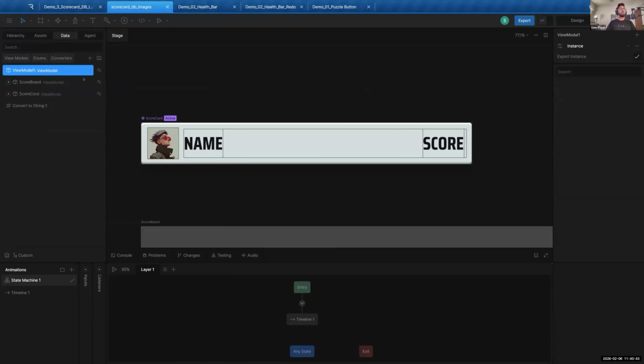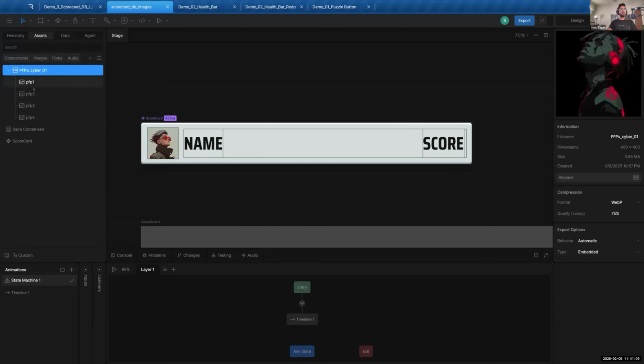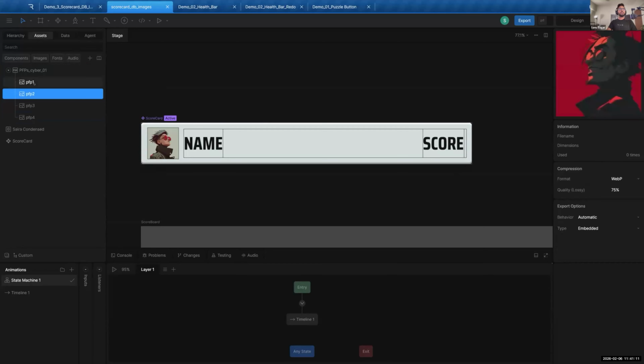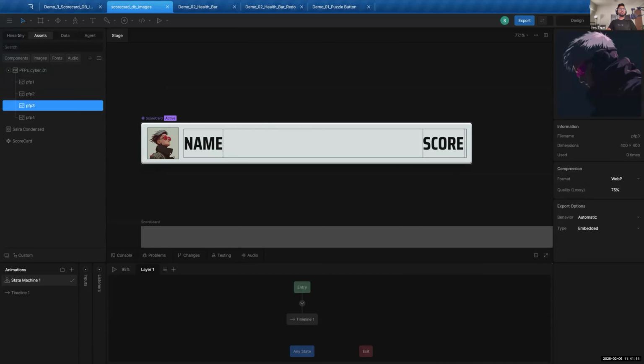Let me do it from scratch again. Let's create a view model. We're going to call it score, just score. Let's do scorecard too. Then we're going to add an image data binding. Just leave it there. Here you can add whatever image you have available in assets. I have 4 images here, and I want to connect it to this.